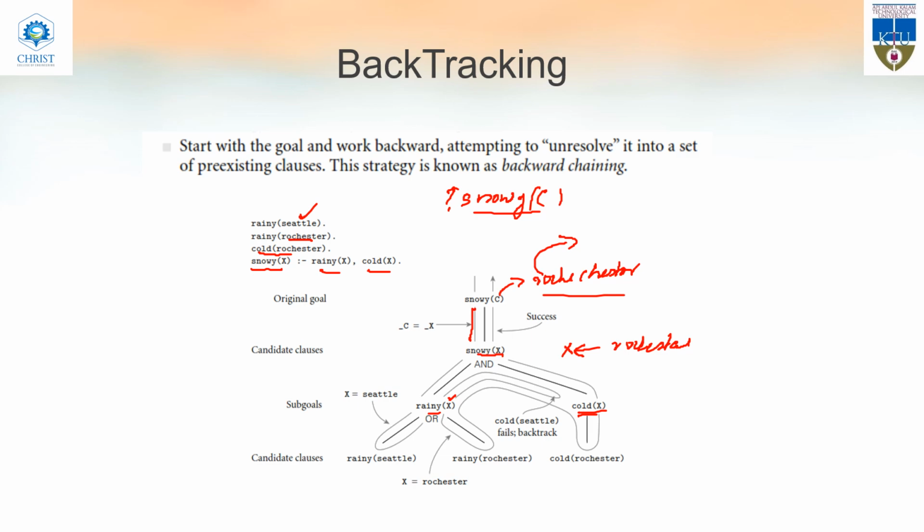In this process, we start with the query or the solution, then we backtrack to the facts. This is called backtracking. I hope it is clear. So this is backtracking.